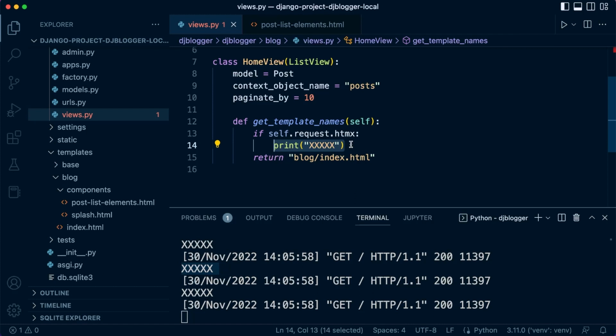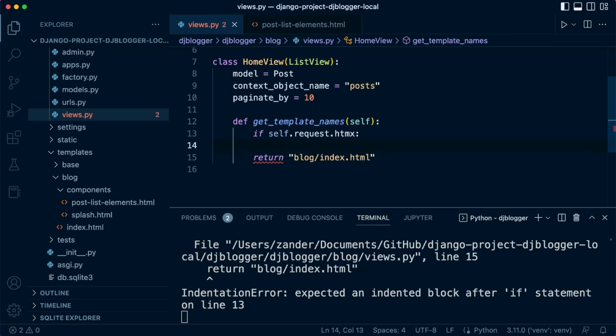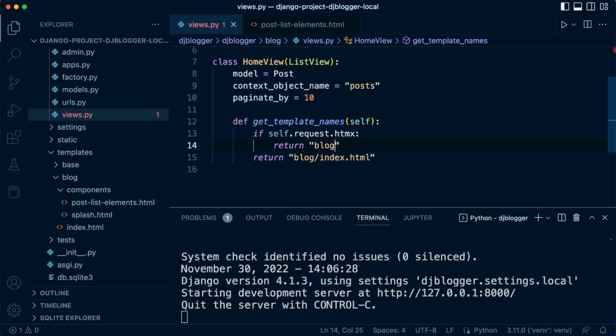So what we need to do now is swap this. Whenever we get down to the end here, what we want to do, of course, is output our template. So to do that, let's go ahead and return the template of blog/components/post_list_elements.html. So we're referring to the template folder here: blog slash components slash, and then the post list elements.html.